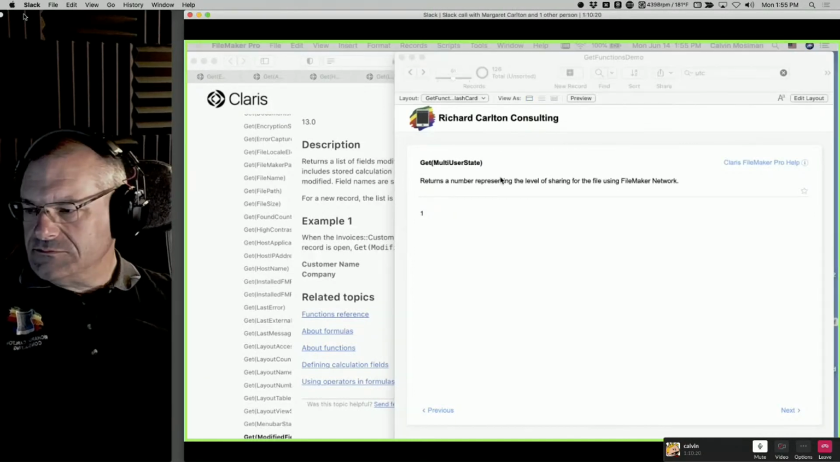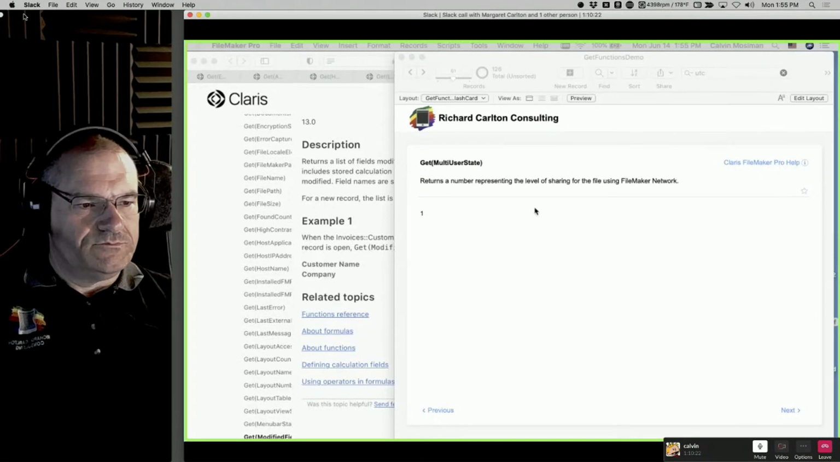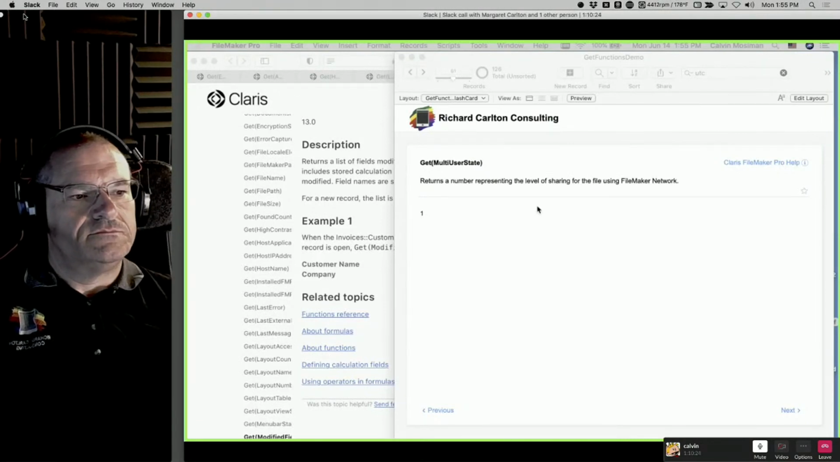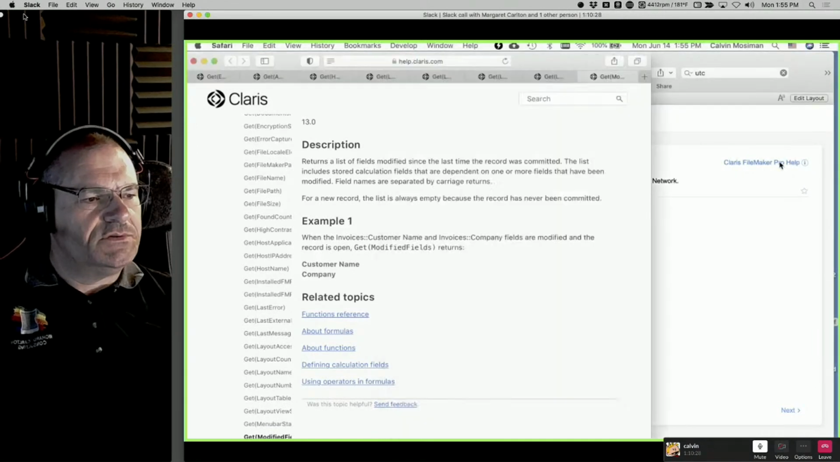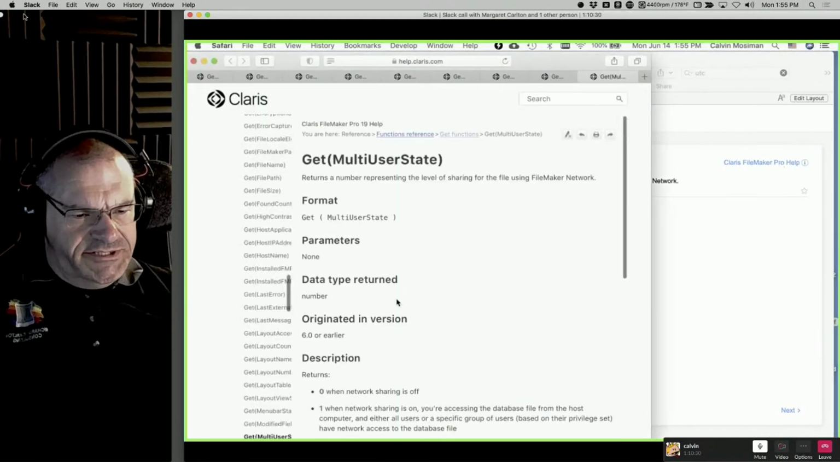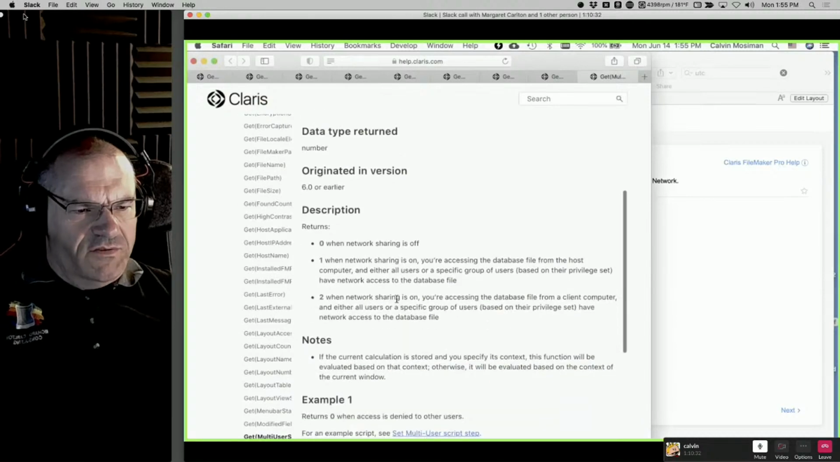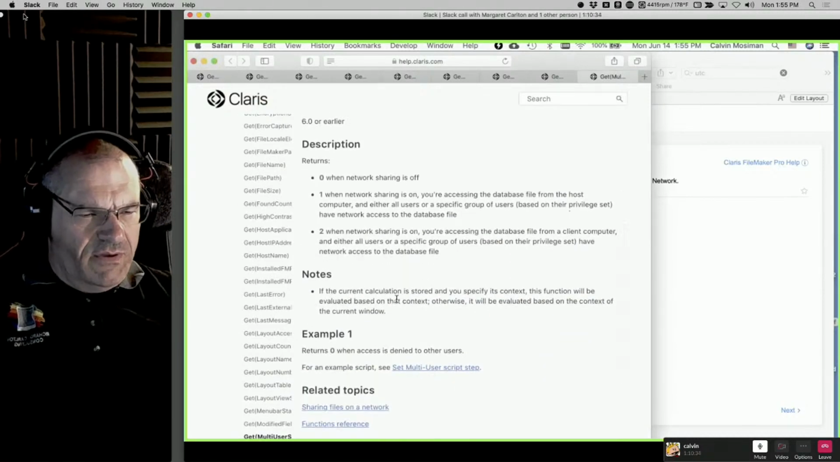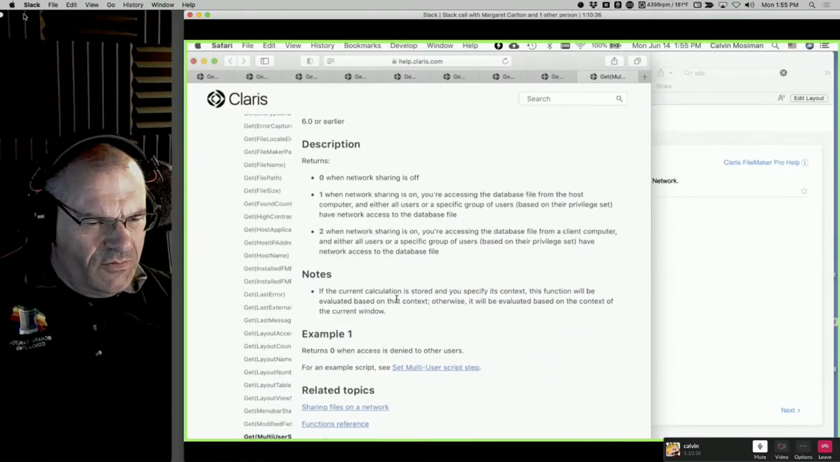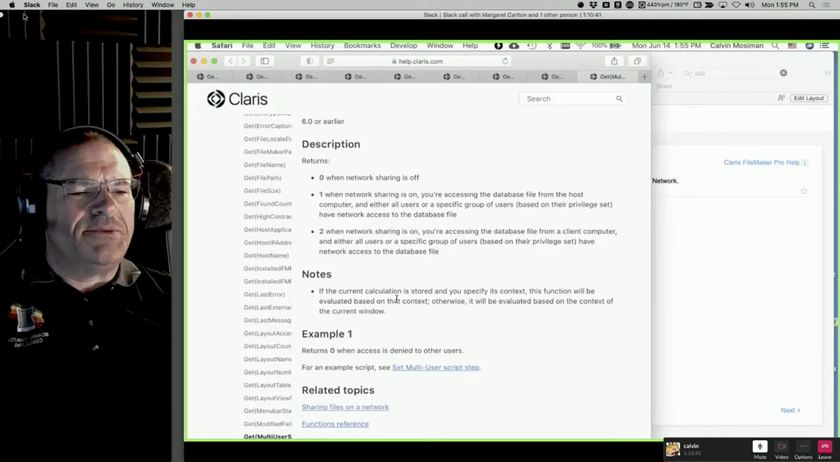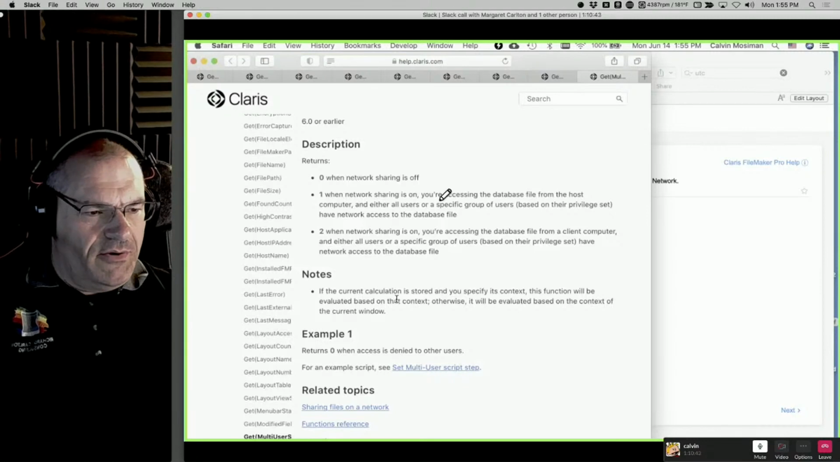Next is Get(MultiUserState). Returns a number representing the level of sharing for the file using FileMaker network sharing. That one sounds useful. Let's see. 0 when networking is off. 1, sharing is on, and you're accessing the file from the host computer. Okay. So number one is peer-to-peer.